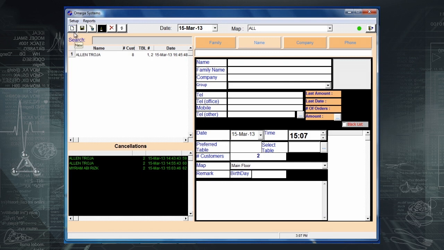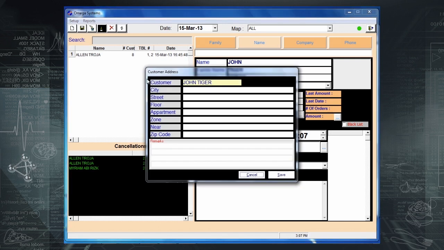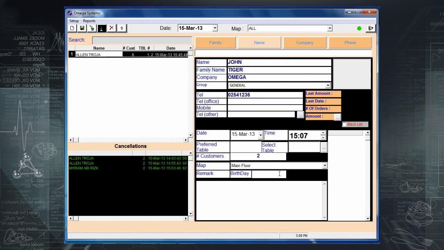In case you would like to make a reservation for a new customer, click on New. Insert the customer's relevant information, name, family name, company, group, telephone number, and all the needed information. The address can also be inserted with all relevant information. When done, click on Save.